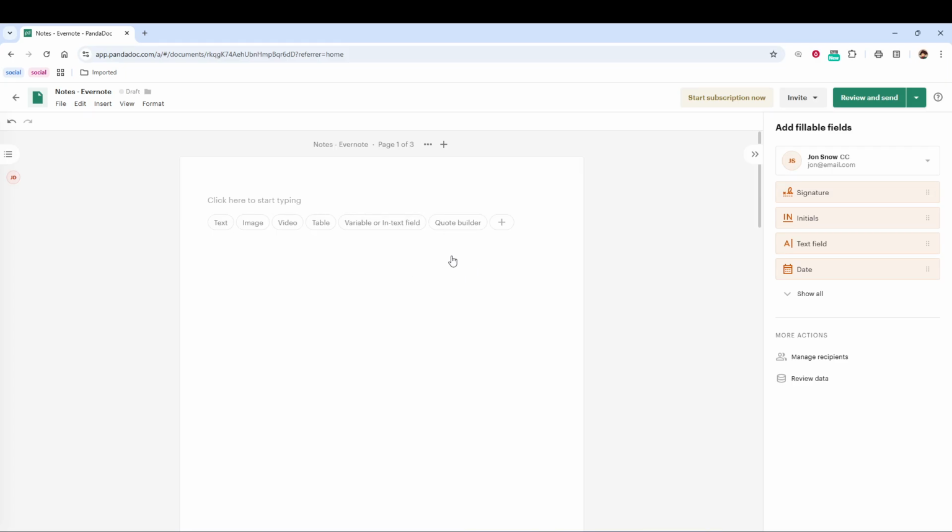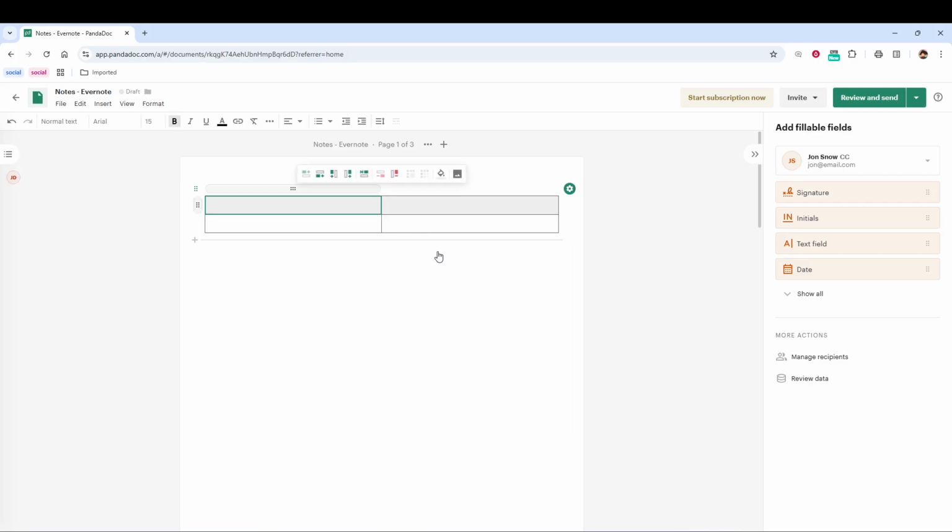Since we're focused on creating columns, the specific block we want to use is the table. Now click the plus icon associated with adding a new block and choose the table option from the list. Pandadoc will insert a table directly into your document at the location of your cursor. This table is what we're going to use to create a two-column layout.